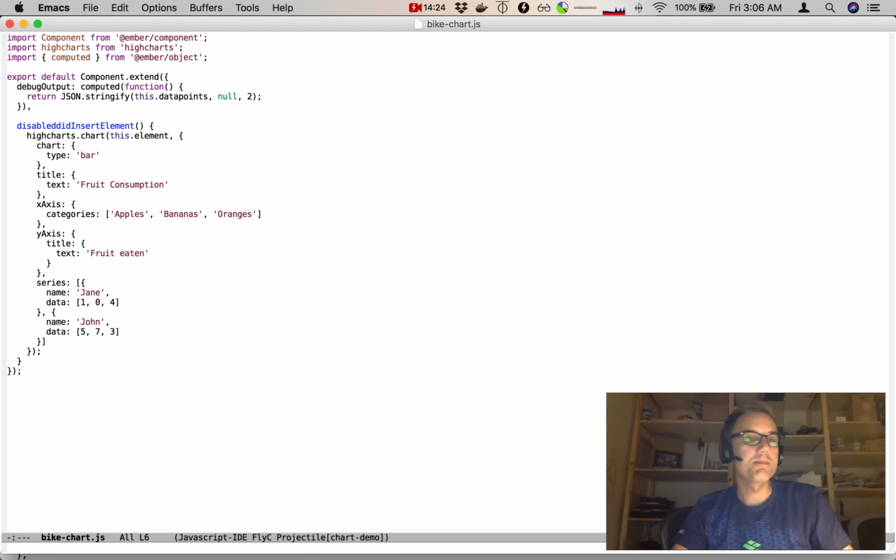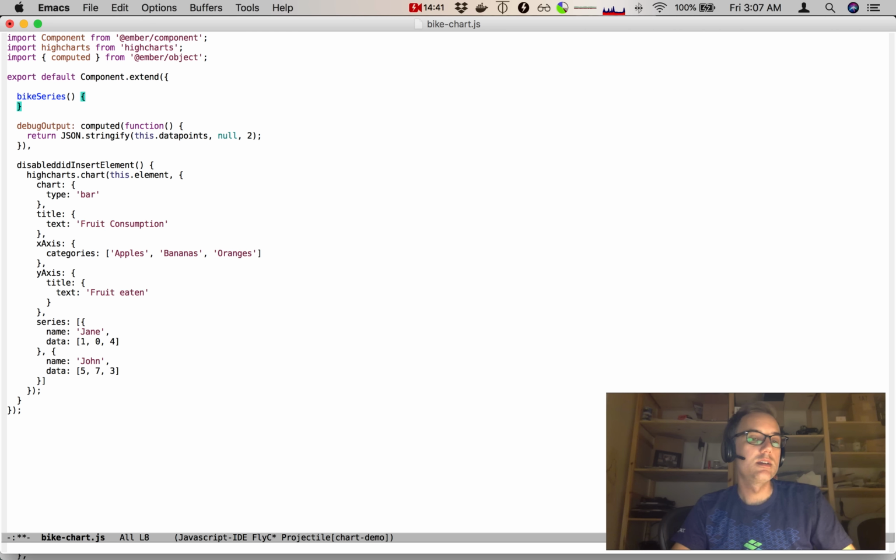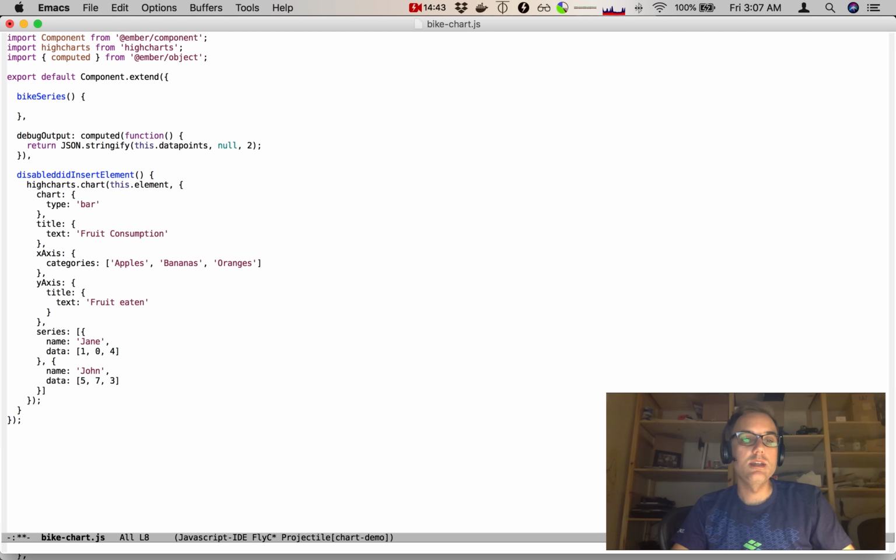I just gave it the wrong name. Now I don't have any errors in my editor, and it's nice to keep things with no red lines. That way the real red lines you'll watch for. So let's make the data we want. So like our bike series is going to be, I want to take the data points and I want to group them.